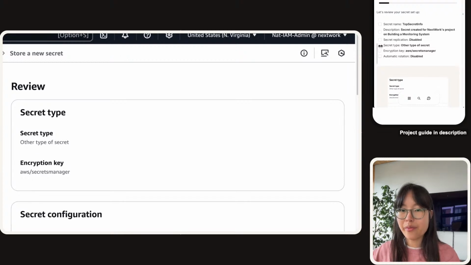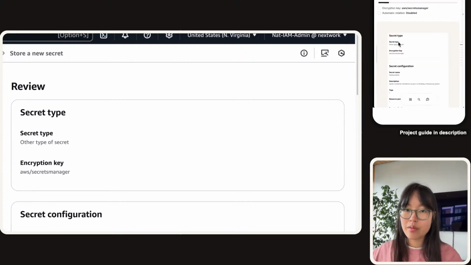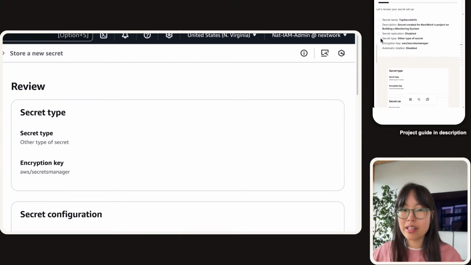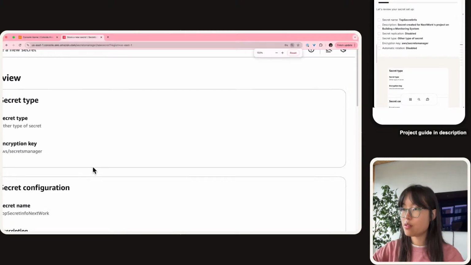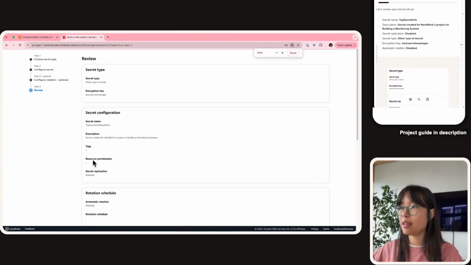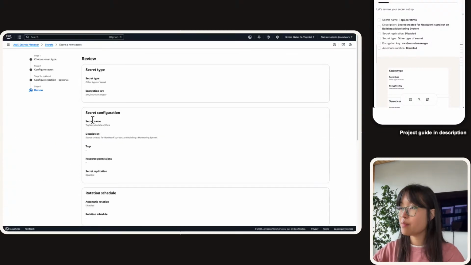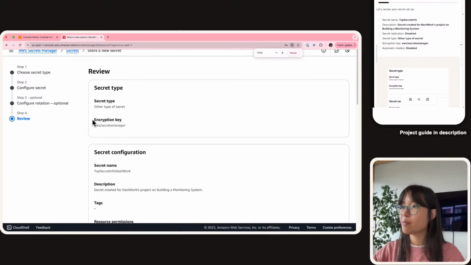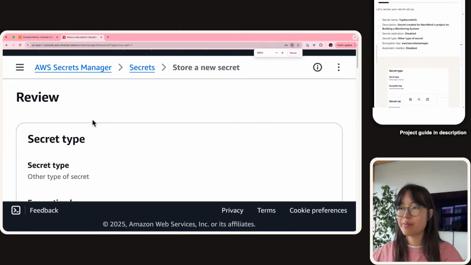Okay, in the meantime, let's go ahead and review that we're using a secret called other type of secret. Other type of secret, or hello, why is this happening? All right, I think this is clearer.